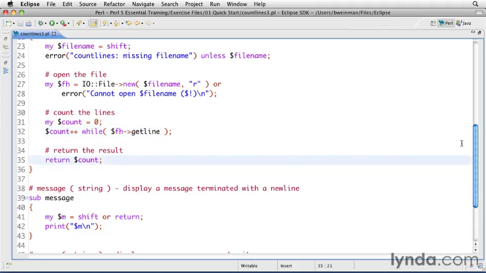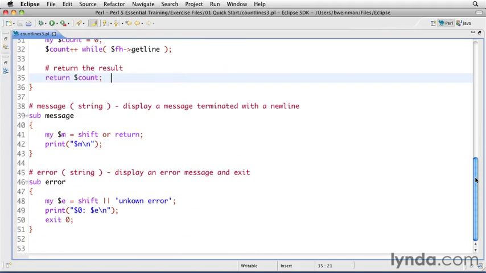We have a couple of other little subroutines here, which are just useful things that I like to do. I have one called message, which just prints a string with a new line. In Perl 5.10, there's a new keyword called say, which does this same thing. Unfortunately, Perl 5.10 is not widely enough deployed to be able to really use those new features in production and expect them to work on anybody else's computer.